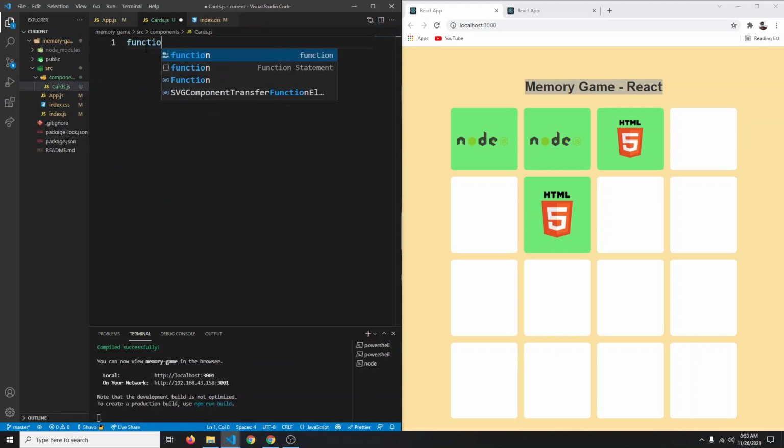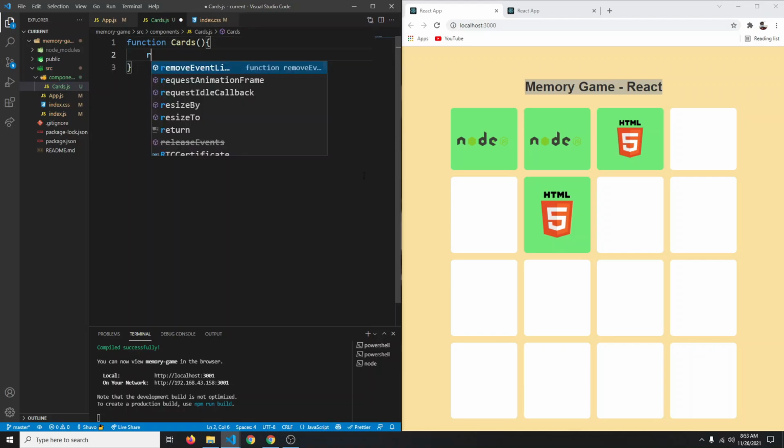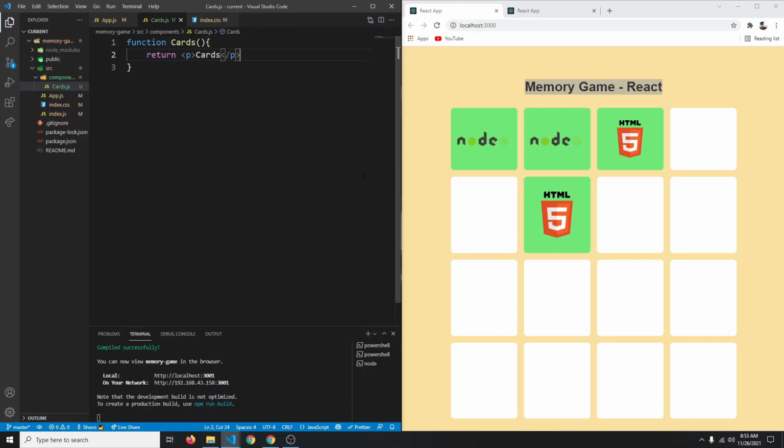So we're going to create a function. We're going to call it cards, and for now this can return a simple paragraph text. So let's say p, like so. Save it, and we have to export it. So we're going to say export default cards, like so. Save it.